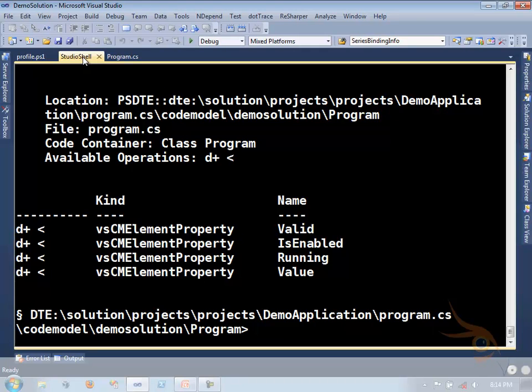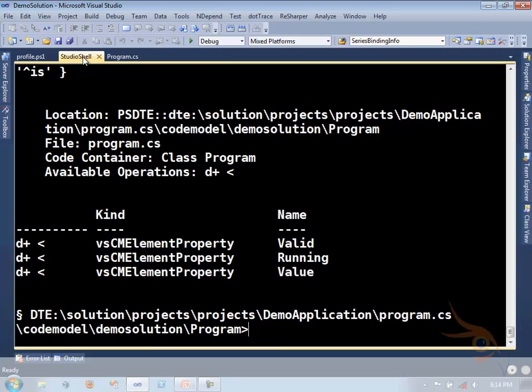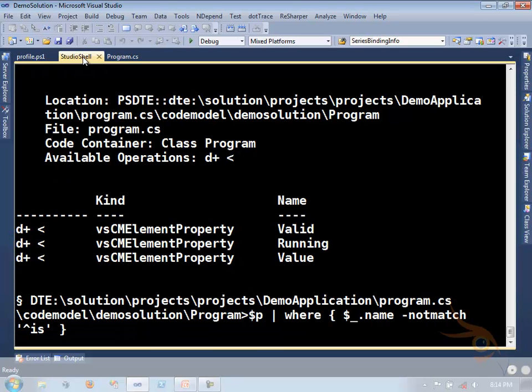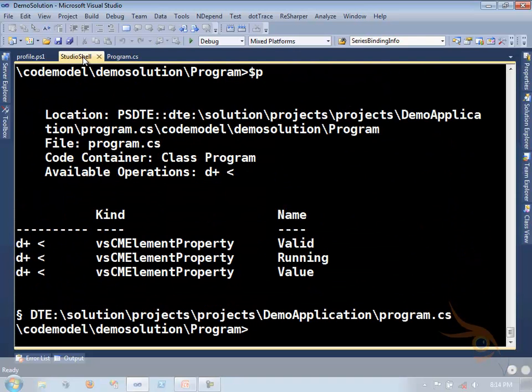But I don't want all my properties. Which properties do I want? Don't start with. I heard 2 things. What? Don't start with what? Is. All right, let's do that one first. Where name not match is. Is that good? All right. So I'll go ahead and assign that back into P. All right, and now P should contain those 3 properties. Cool. What was the other criteria? Boolean. They have to return a Boolean.